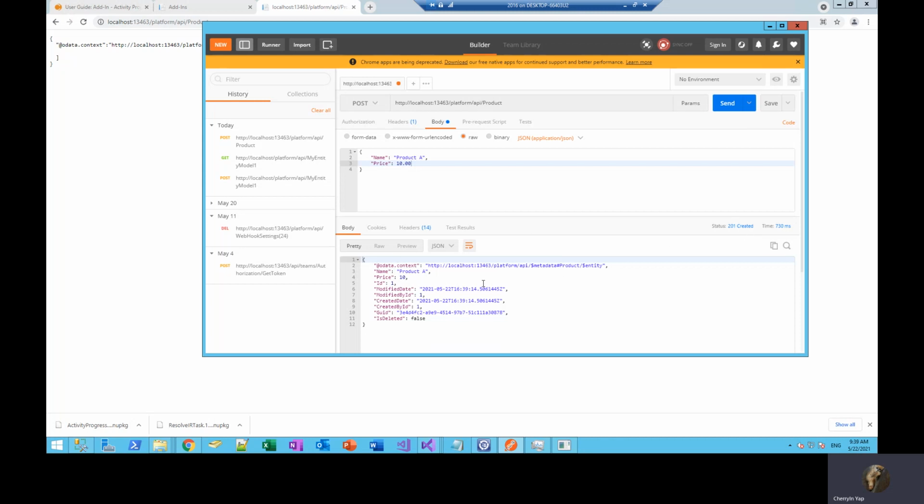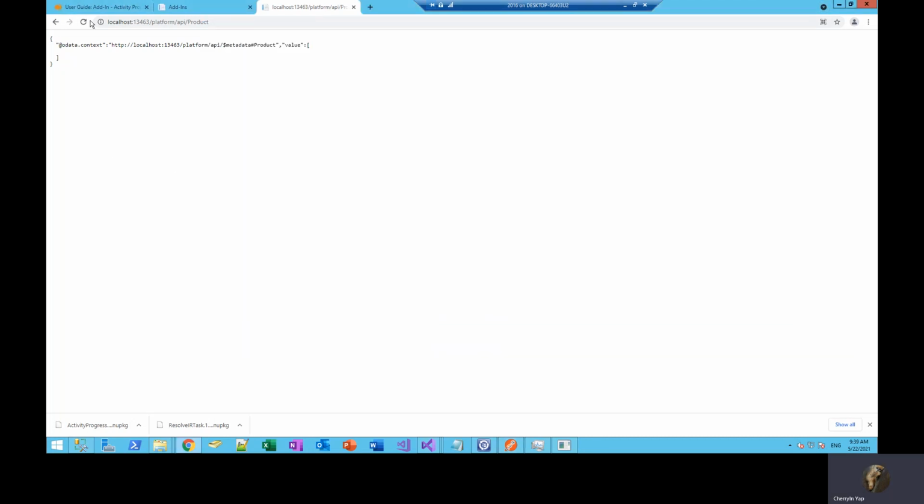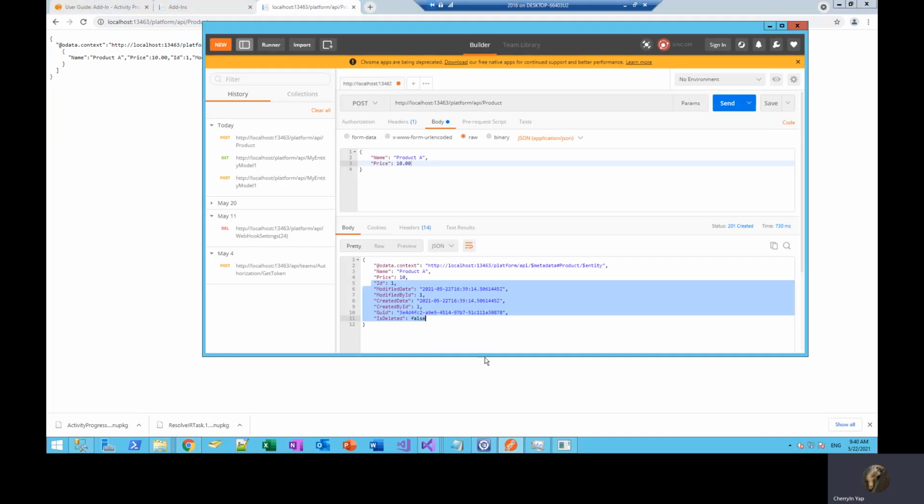Then it will show you the item that it was able to create. As you can see, we've only specified product and price, and all the other information was supplied by the platform API itself. So once we head over to our endpoint at the portal, we can see that it was able to reflect the data we created.